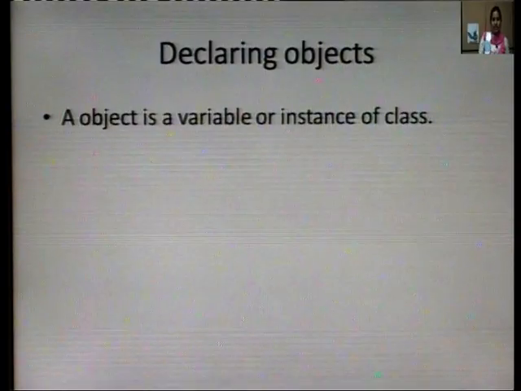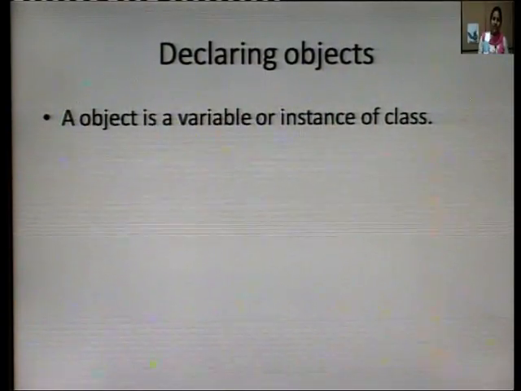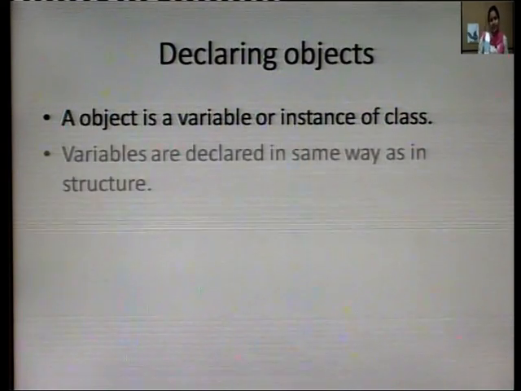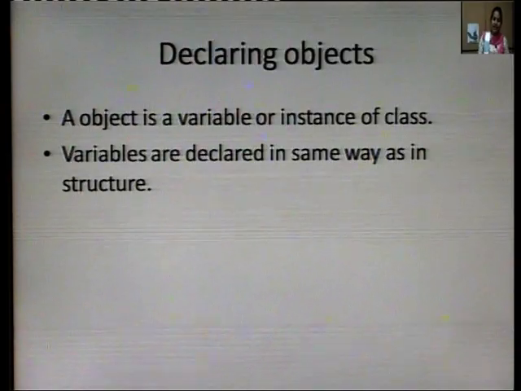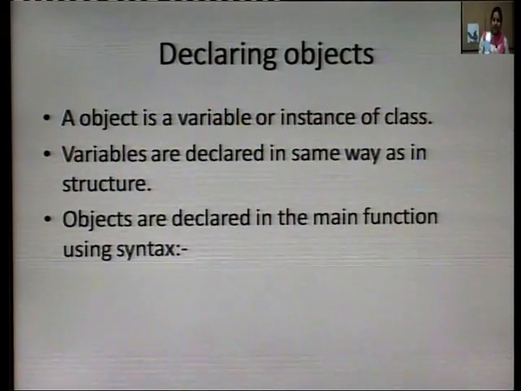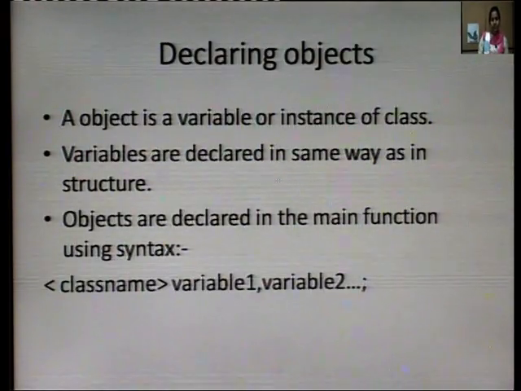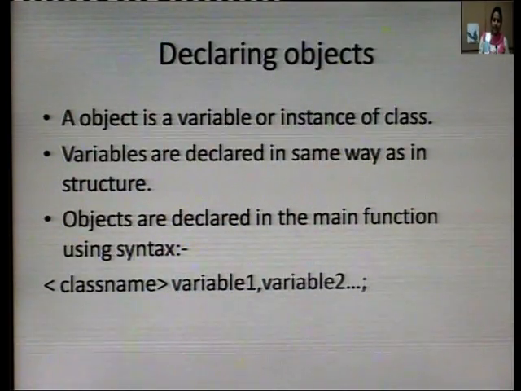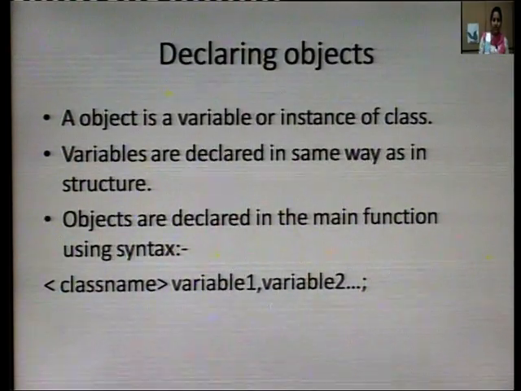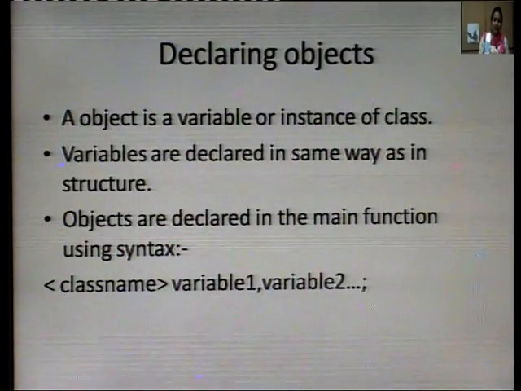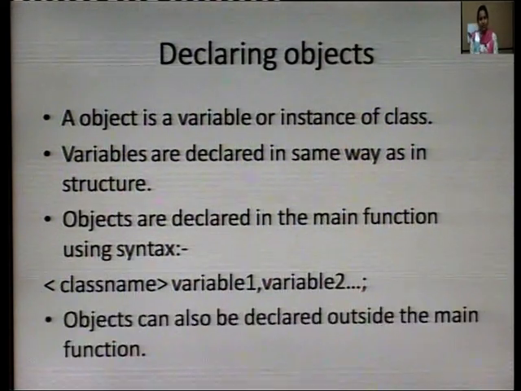Next is declaring an object. As we already know, an object is a variable or instance of a class, or an object is a real-time entity which has state, behavior and identity. Variables are declared in the same way as in a structure in a procedural language. Objects are declared in the main function using syntax. First of all, we have to write the class name, which should be the name of the class for which we are going to create objects. Then variable 1, and however many objects we want to declare, we can declare here, ending with a semicolon.